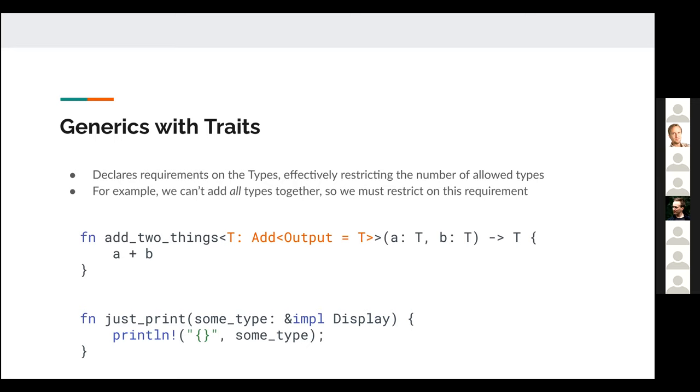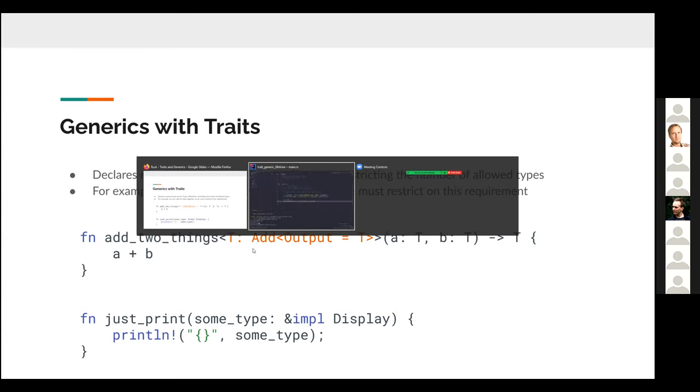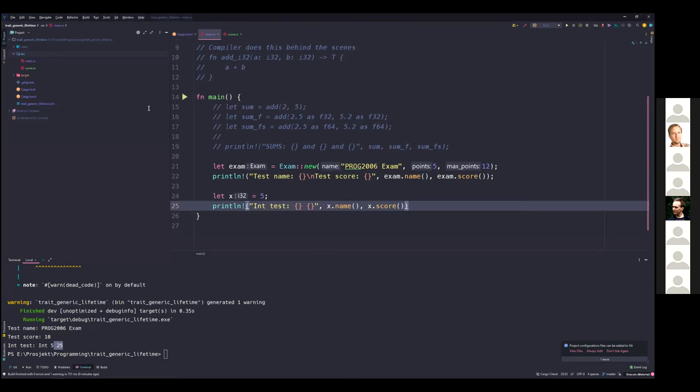So how to combine these things? Traits can be used with generics to create, for example, requirements on types. That restricts the number of allowed types, which brings us back to our first example. Since we couldn't add literally all types together in the first example, we need to say that there's a requirement on the type T that this type supports addition. And that's where the trait add comes in on the generic type T. So we can add two things. That's our function. Let's go back to our code and finish it.